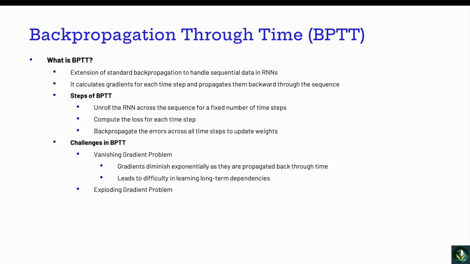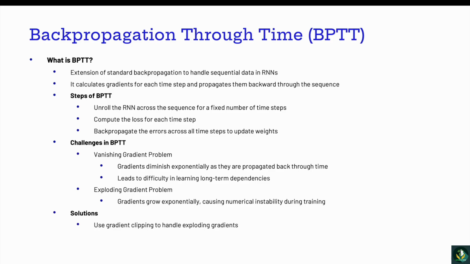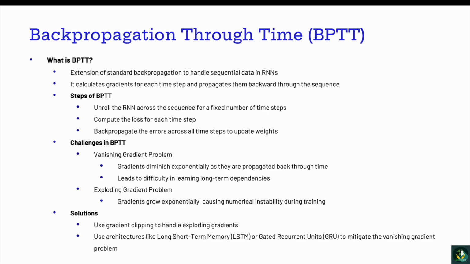Then we have the exploding gradient problem, where gradients grow exponentially, causing numerical instability during the training process. What are the solutions? First, use gradient clipping to handle the exploding gradients problem. Then, use architectures like long short-term memory (LSTM) or gated recurrent units (GRU) to mitigate the vanishing gradient problem. And we'll look at both of these solutions later in this week.